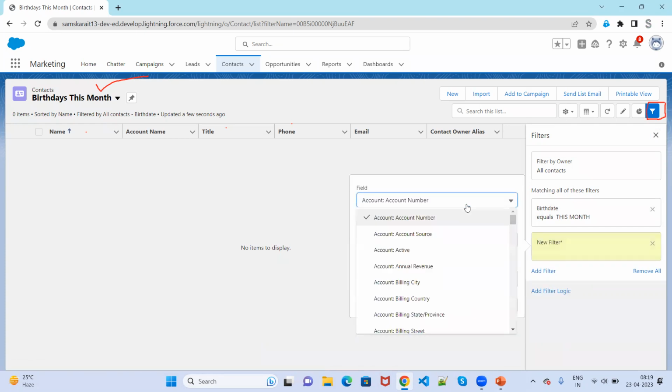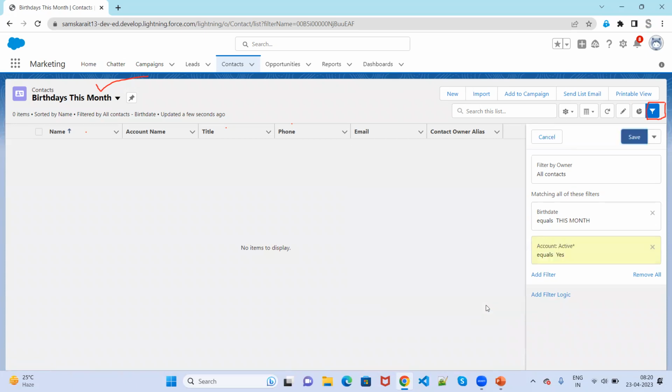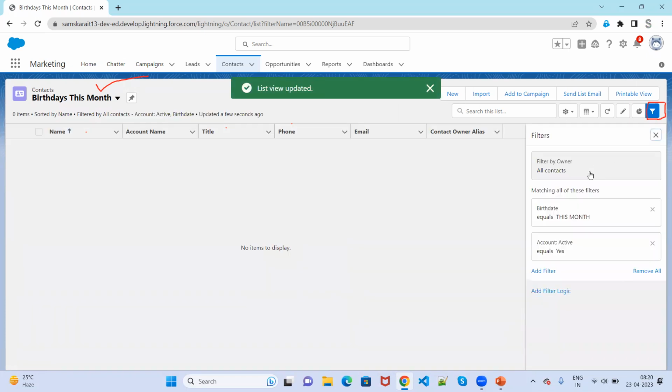For example, I'll say account active equal to yes. This is my filter. So click on save. Now here we have added the 2 filters.